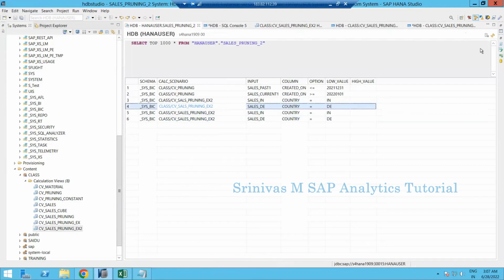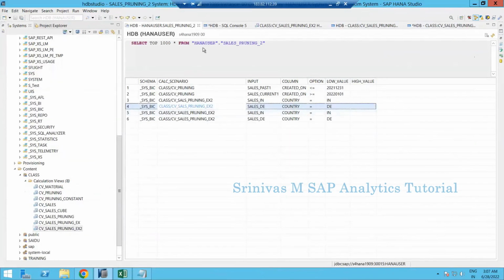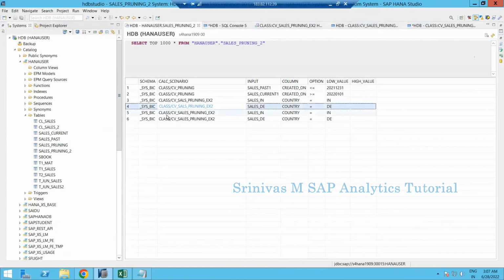Union pruning works with the pruning configuration table. Okay, so I hope it is clear. So what we did, we need to create one pruning configuration table, and in this table we need to maintain entries: schema name, fully qualified CV name, the projection node names, the column name, the operator which we are applying on the filter, and the values.